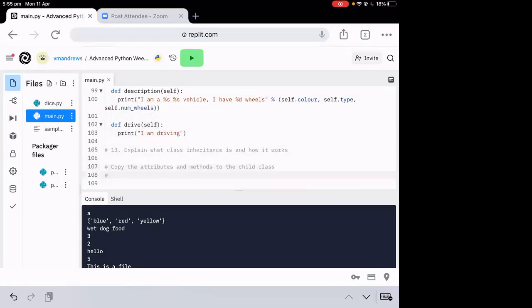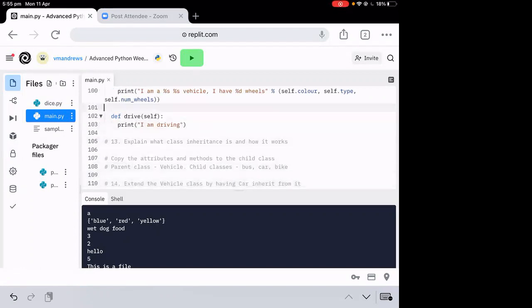And in the example of the vehicles, the parent class would be vehicle, and then it could have child classes of bus, car, bike. And the beauty of child classes is they have everything that the parent class has, but they can also have more stuff or different stuff than the parent as well. So you can have more methods than the parents that you can just add on. It can have more attributes as well.